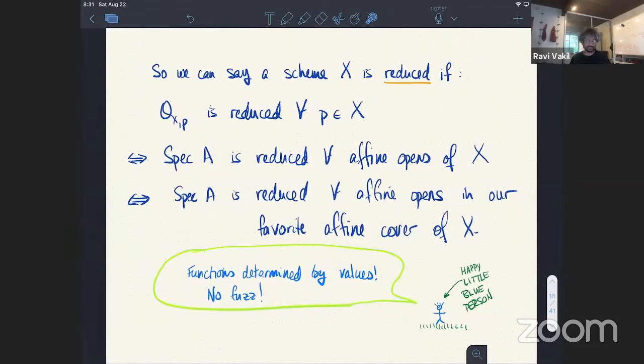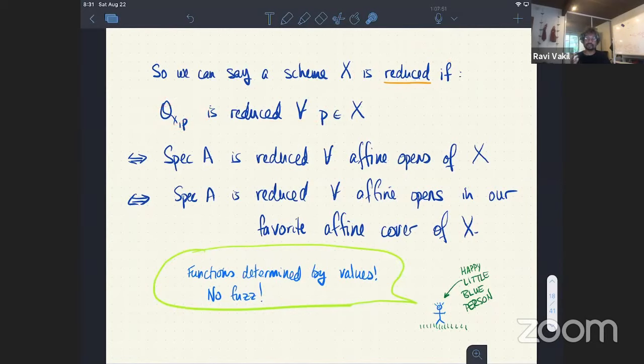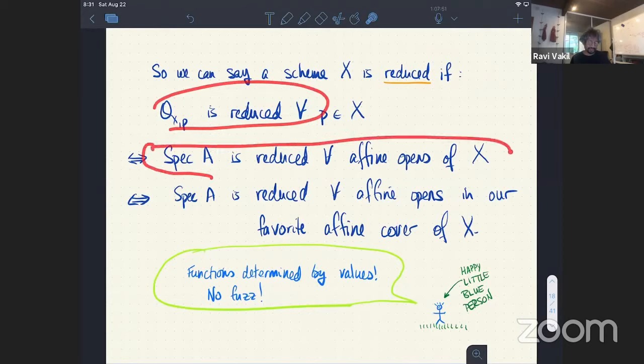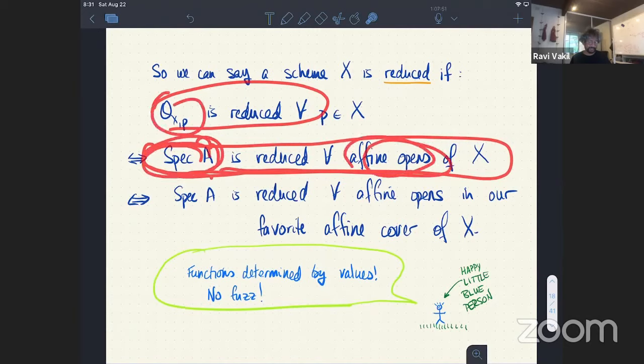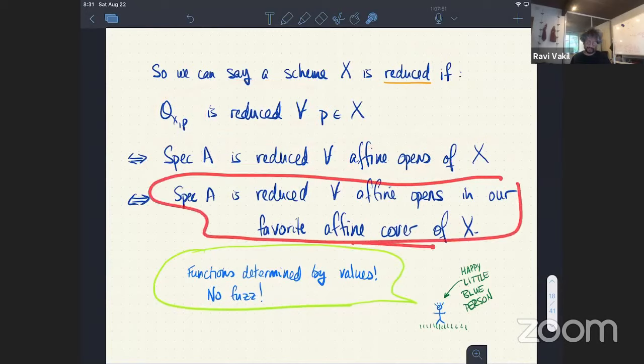I'll say that a scheme is reduced if all the stalks are reduced. And the advantage of this is it's only about the stalk. It's not about any affine opens at all. So it's completely about the ringed space. But that means that that's the same as spec A being reduced for all affine opens, because to check if it's reduced, we just need to check the stalks. But then you can also just check in your favorite affine cover.